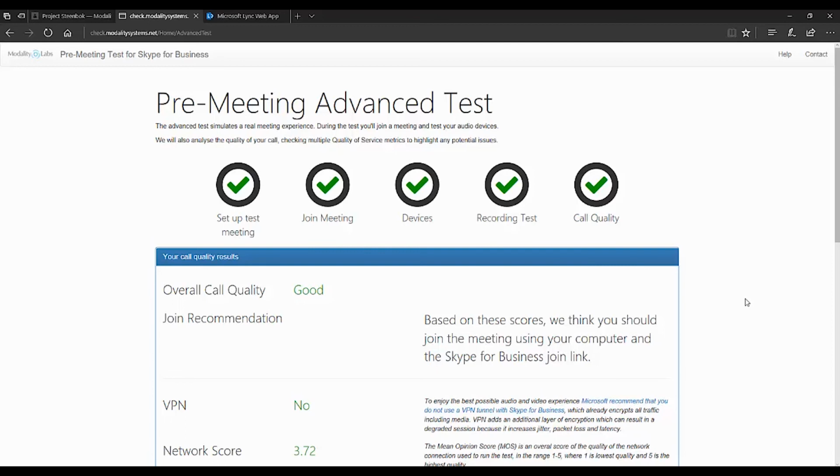So that is the pre-meeting check for external customers, which is Project Steenbok from Modality Labs. I'd encourage you to go to check.modalitysystems.net and try it out for yourself and let us know how you get on.